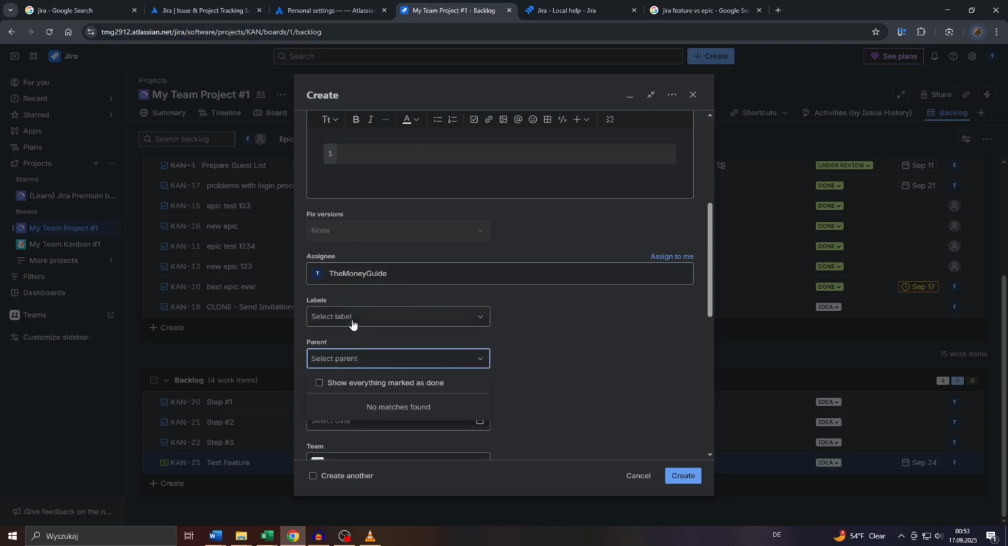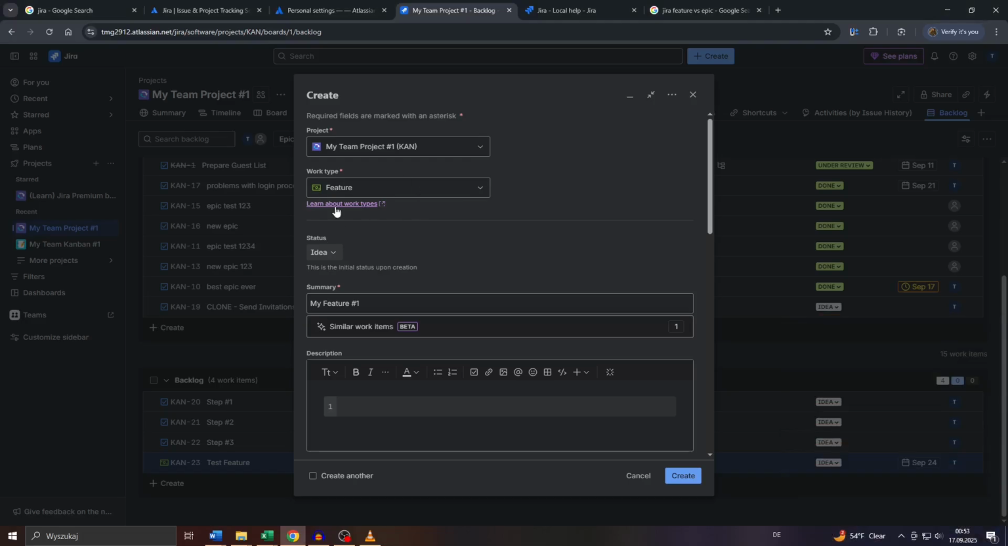Now guys, if you don't see any labels, creating labels is actually very simple. All you will need to do is simply type in the given name of the label if you're creating it. So let me create a label called urgent. Press enter, and that is going to add the label, and from now on you'll be given the opportunity to use these labels also in future work items such as features, epics, tasks, and so on and so forth. So that's how you create labels.